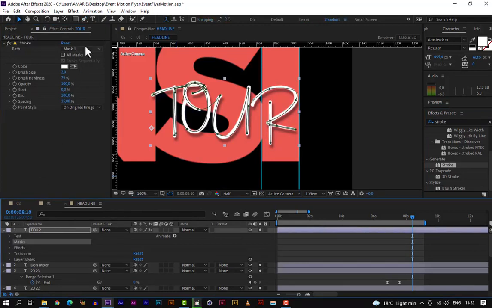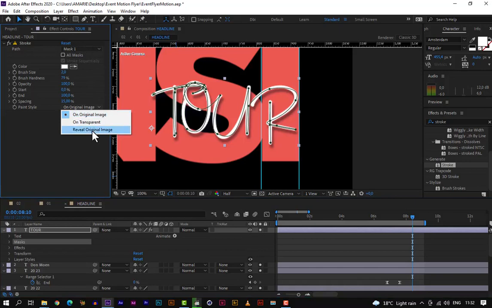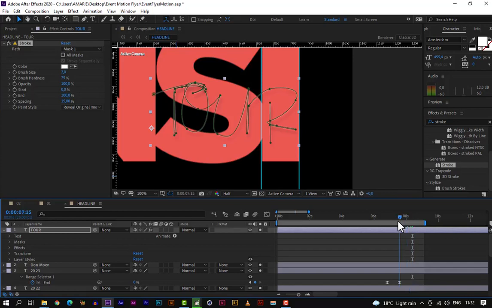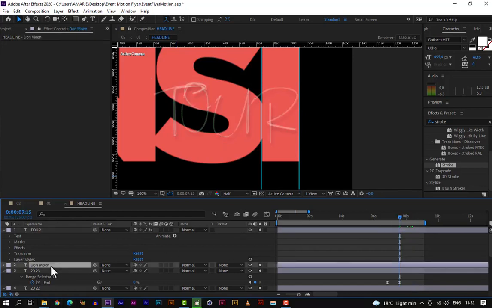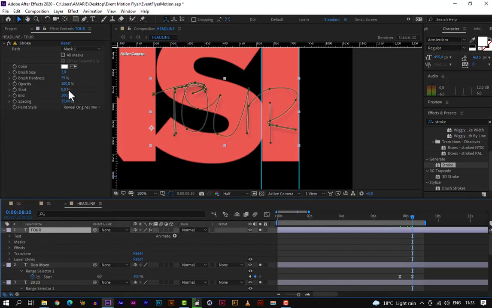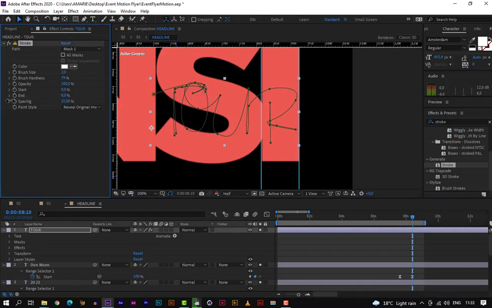So it's automatically selected here. What you need to do is just select this pen and select reveal original image. And now you need to animate using the end. Let's move it down, we want to start animating at 8 seconds, 10 frames. So let's make sure it's selected. Then we zero out the end. Make sure it's zeroed out. We click the stopwatch so that it can add a keyframe. Let's move 20 frames forward. Now let's bring it back to 100.